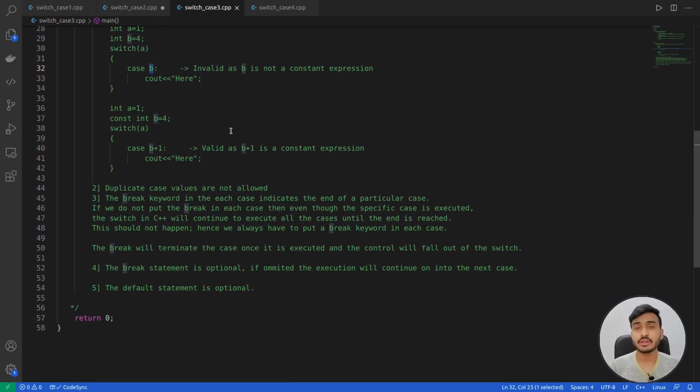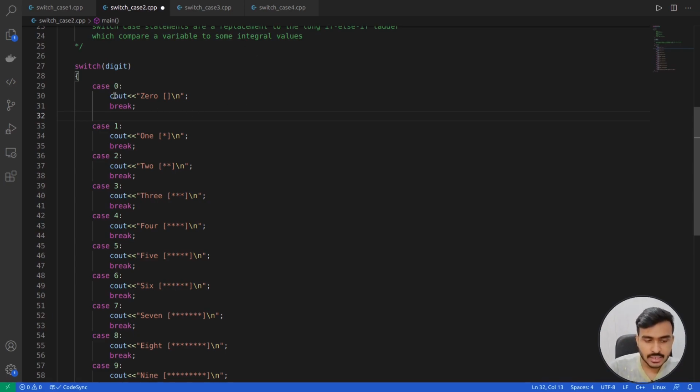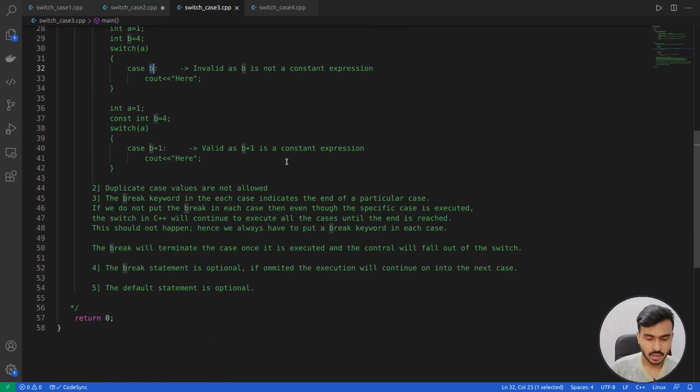Now let's discuss the third point, which is very important. See, the break keyword in each case indicates the end of a particular case. Okay, so focus over here. See, this is the case body. The end of the case body is indicated by this break statement. Okay, so this break statement indicates the end of the case body. This is very important.